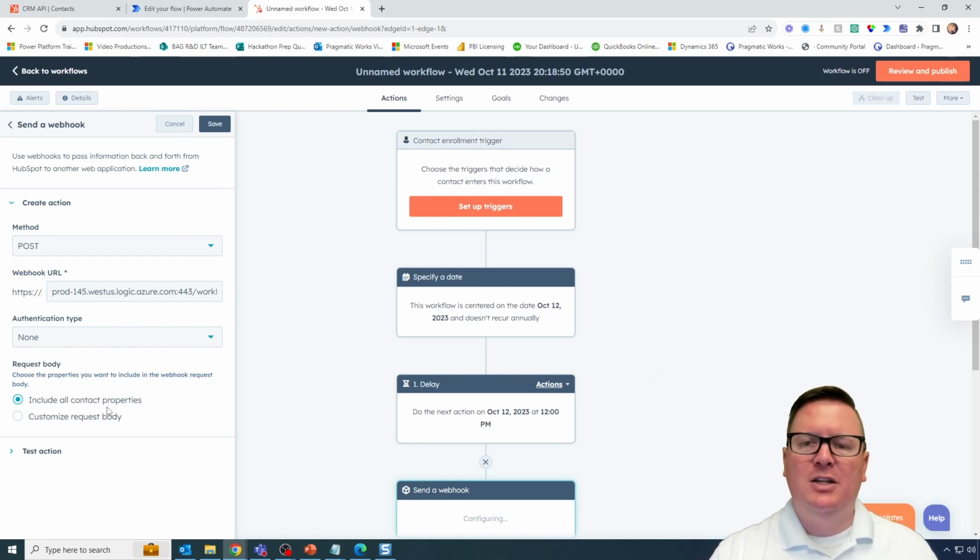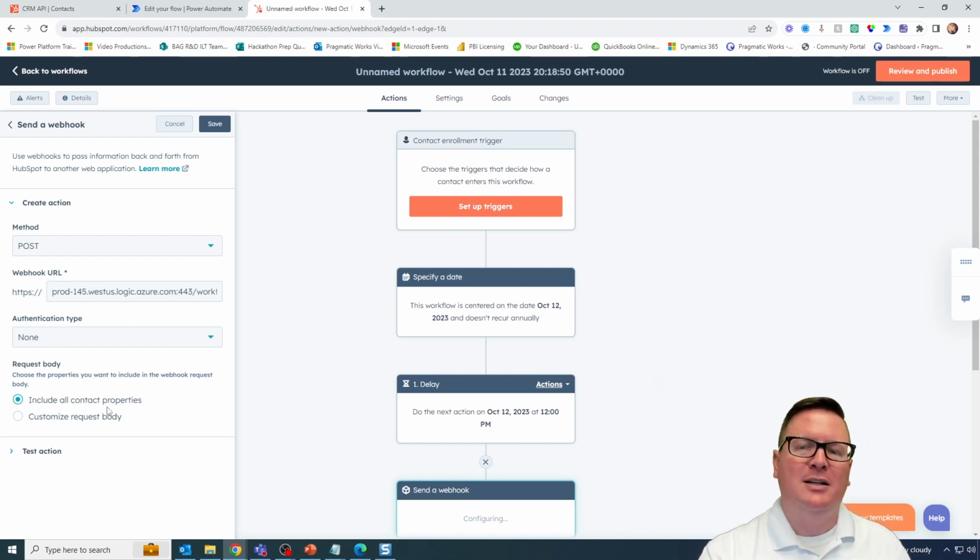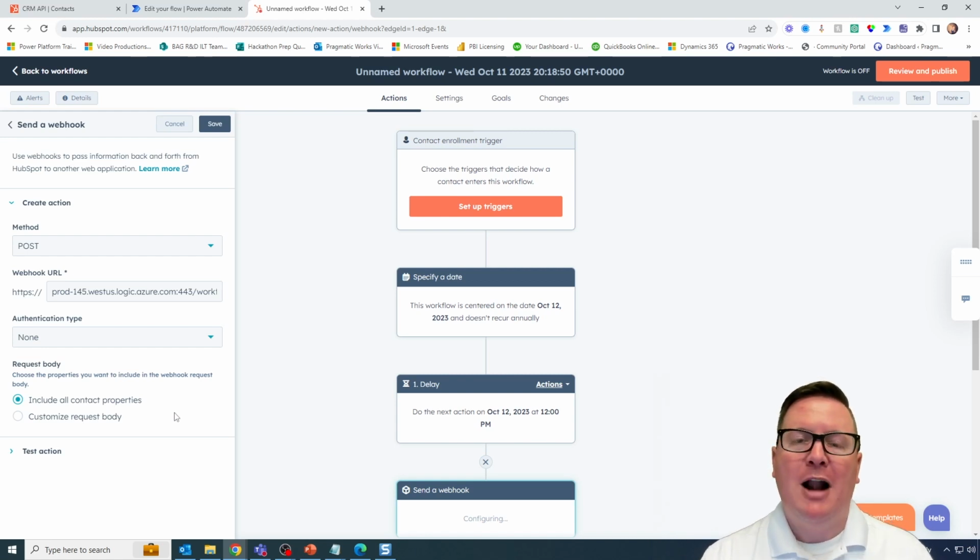And then what it's going to do is bring across the contact information from HubSpot into Power Automate, and then we can start to use the information that HubSpot sends to Power Automate in all sorts of different ways inside of Power Automate. So lots of really good things here.